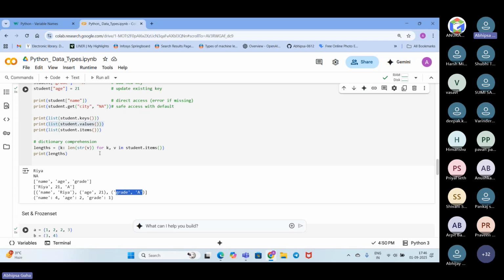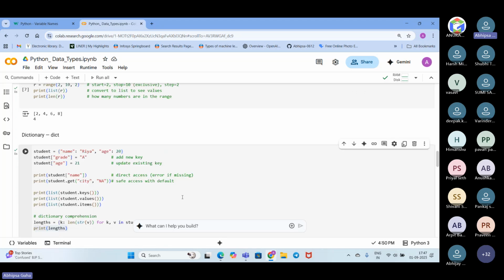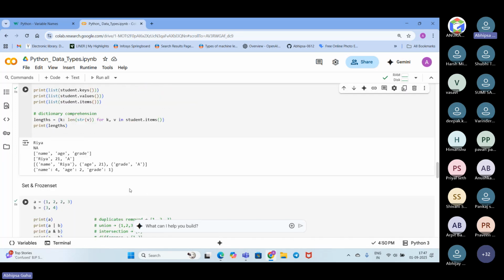Now we do a dictionary comprehension. We are creating a new dictionary where each key maps to the length of its value, after converting the value to a string. It has converted the values into strings, and I just wanted to print the length, so it has printed it. It shows the length of the name and the other values, as we have represented it here.